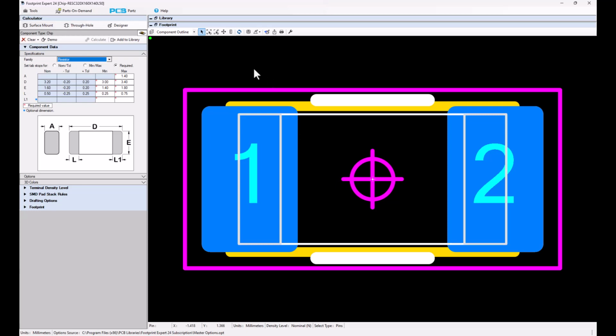All their 3D models will be different. A resistor 3D model is different than an inductor, different than a diode, different than a capacitor, different than an LED. And the footprint name is going to be different.